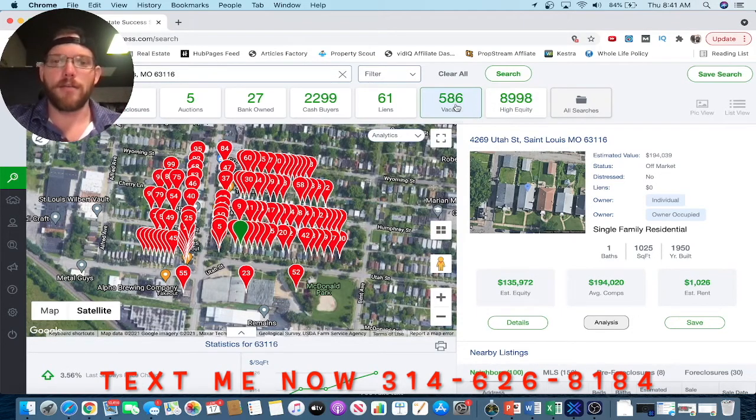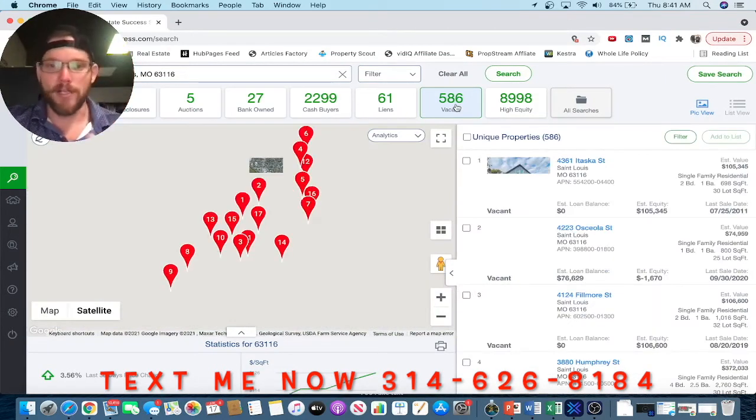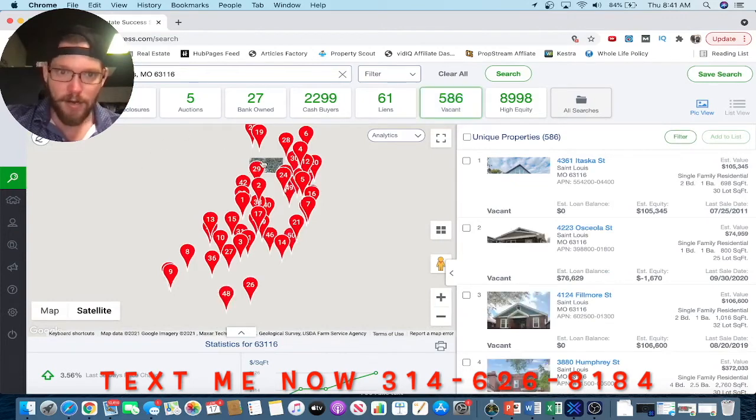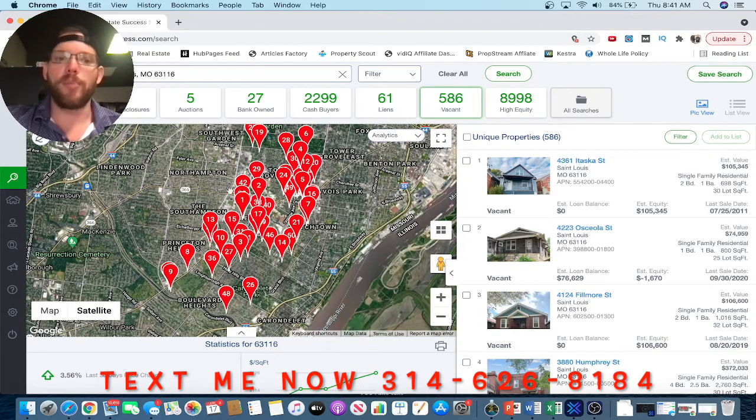So I'm going to click vacant, which is going to pinpoint my list to just starting with a vacant class of properties in this area. It's spread out the area quite a bit because there's only so many in this area. But I would buy property in every single little neighborhood right here. If you're familiar with St. Louis and you're watching this, you know why I say that.